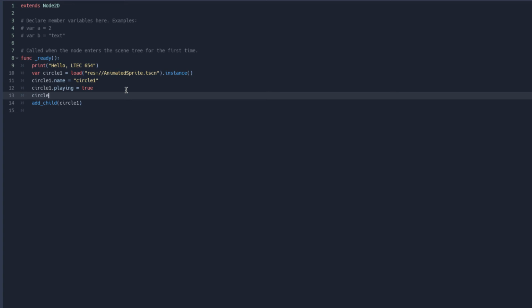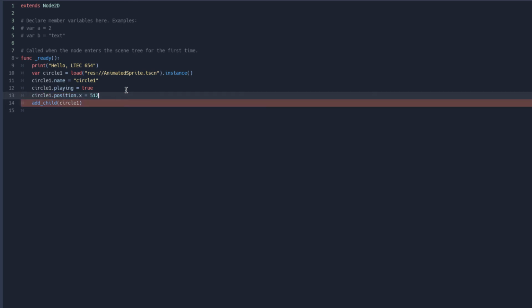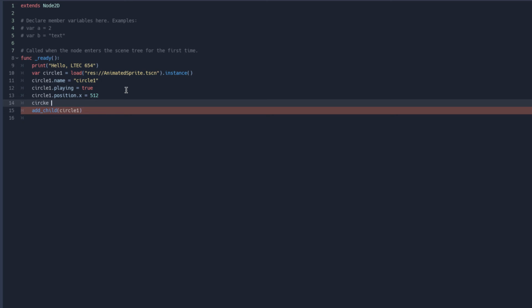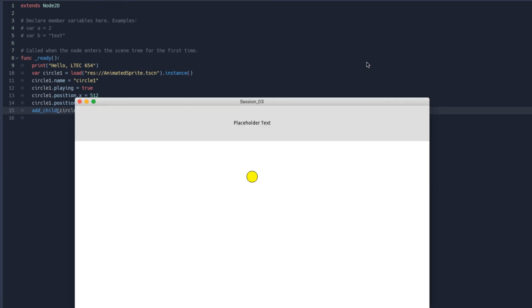So before I add it to the stage, I'm going to say circle1.position.x. I'm going to set the x value to be 512, the middle of my screen. And I'm also going to manipulate the y value, and I want it to be below my header, which I know is 100 pixels. So I'm just going to put it at about 200. Let's just try that. And I'm going to save and run my code, and there you go.